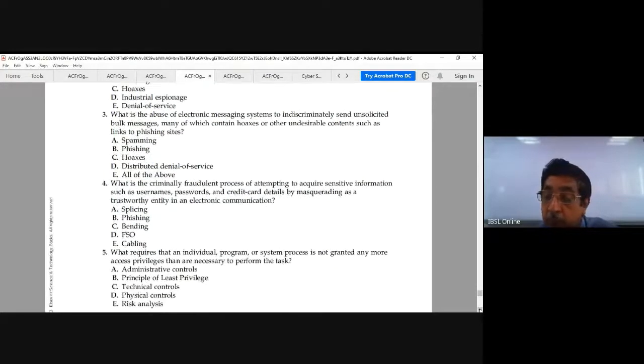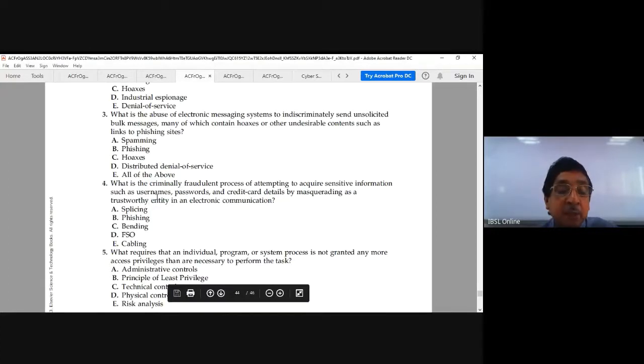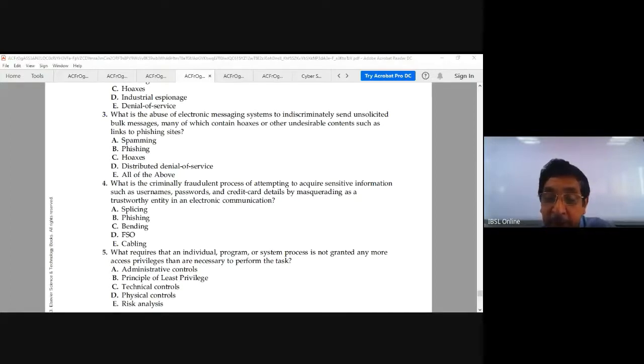In number four, what is the criminally fraudulent process of attempting to acquire sensitive information such as username, passwords, and credit card details by masquerading as a trustworthy entity in an electronic communication? So there you have something. Yes, I'm referring to question number four. Yeah, question number four, that is phishing. Phishing. Correct. Right, we'll go to the question number five also.